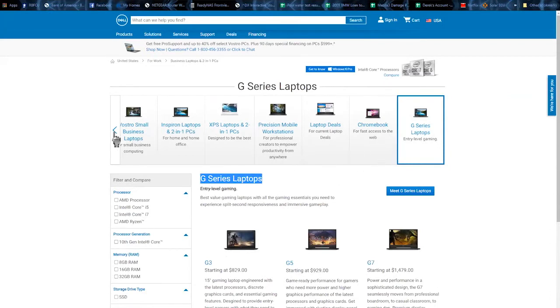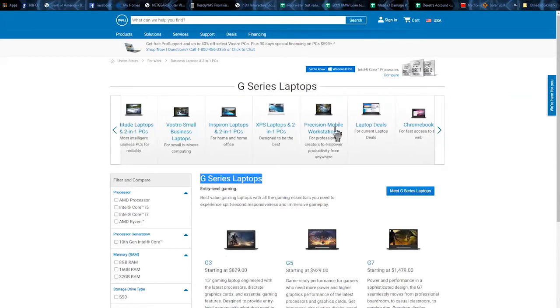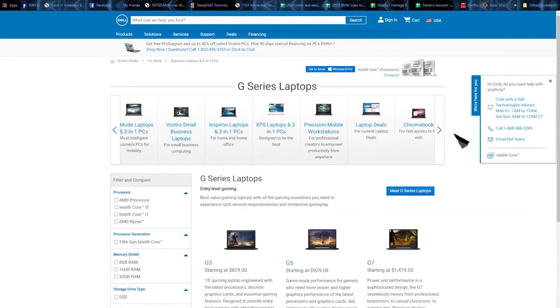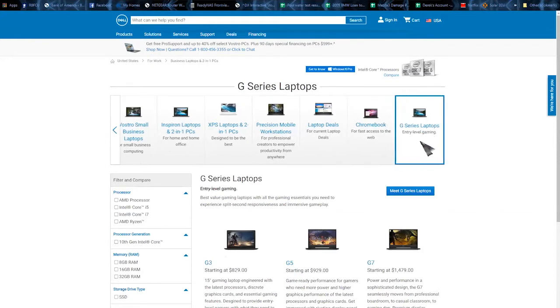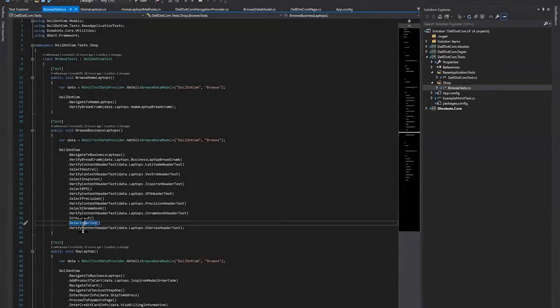But if I try to click on G-Series with this scroll bar right here, I would actually get an error from Selenium saying that the element I want to click on is non-interactable. So I have to be smart and take into account that I need to scroll to the right before I can click on this G-Series tab. That's why I've got scroll next. I've also coded a scroll previous if I want to use that. I select my G-Series, I do one more verification, and it's done.